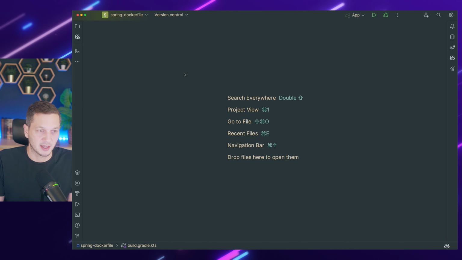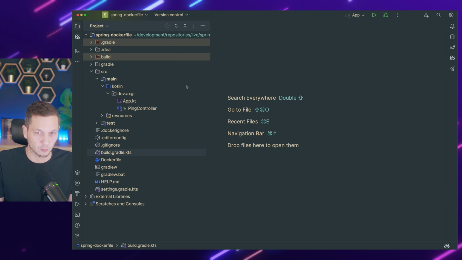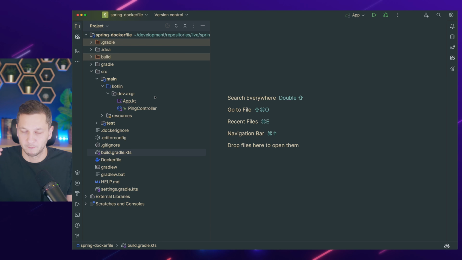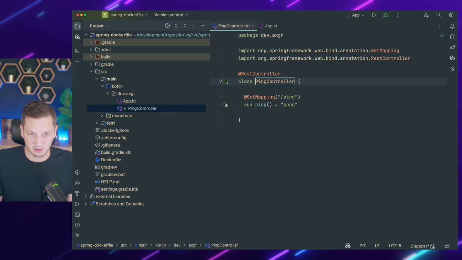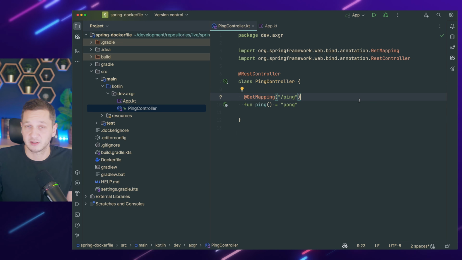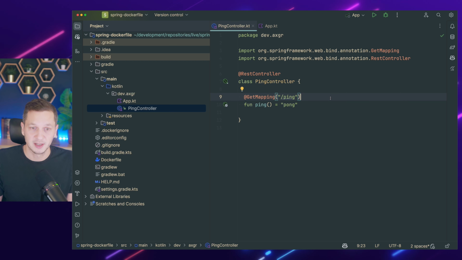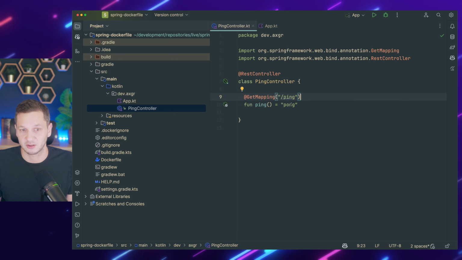Okay, I prepared everything here. So let's firstly check what we've done. I created a super basic application. It's really just an app that has a REST controller so that we can observe from the outside whether it does what it's intended to do. So it has the /ping endpoint and it just returns pong.